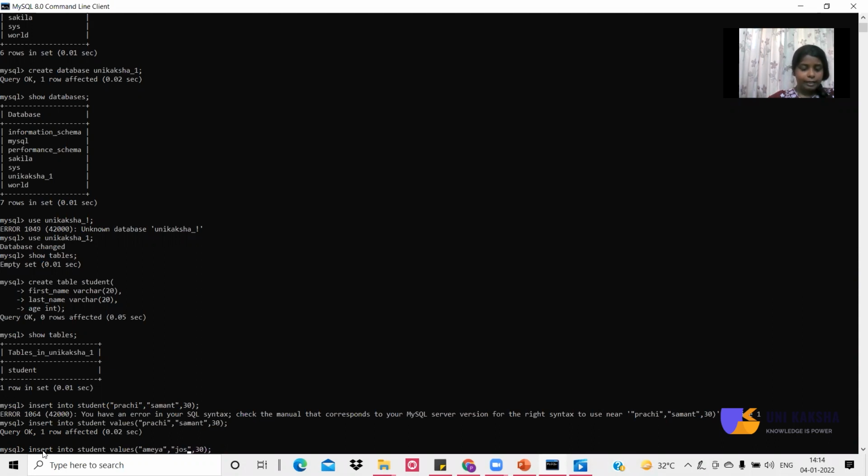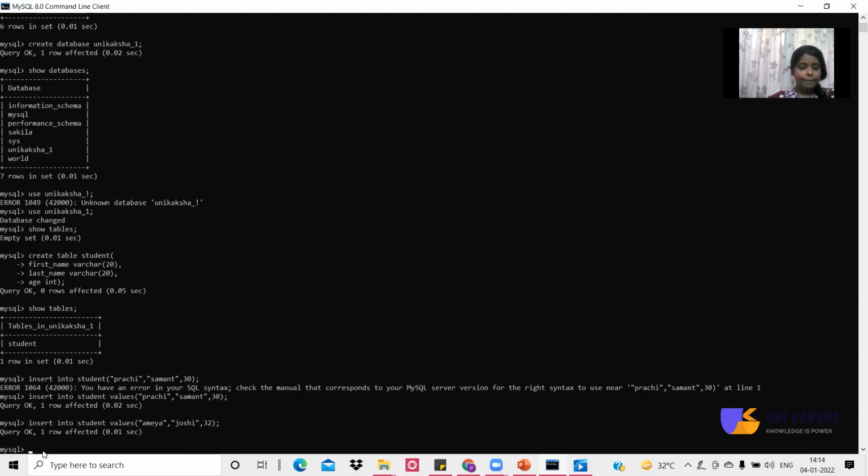I'm just writing any random entries. If you want, you can simply change them. Whenever you try, press enter, so that the row will be permanently added into this table. So this is basically how you can add the entries.